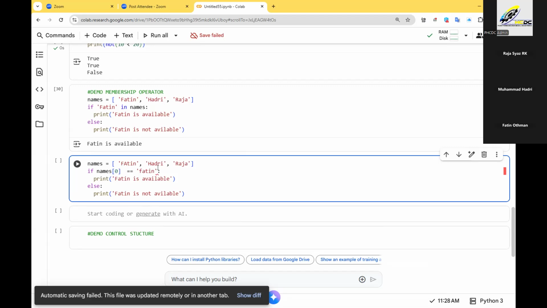Text dot upper. Okay, fine. I think I must give dot lower. So now whatever information you give, I convert it to lower and then check with the lowercase itself.